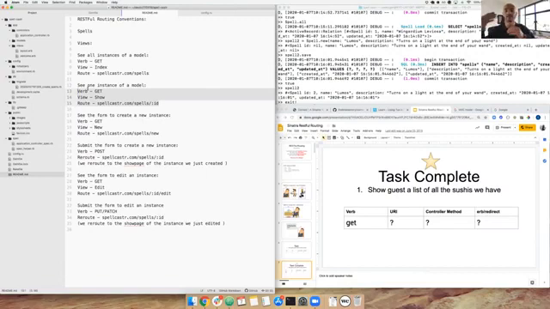So it's back-to-back requests. We're initially making a post request, and then the server triggers a get request to that new URL for the show page of the instance that we just made.